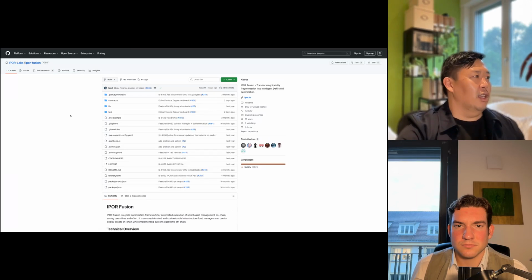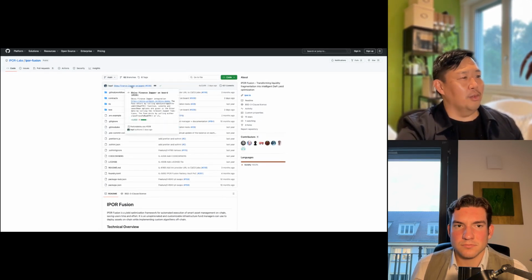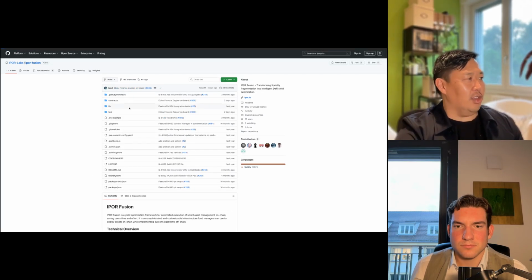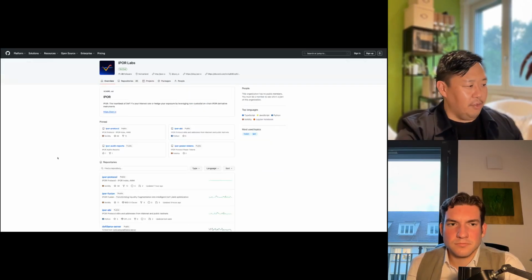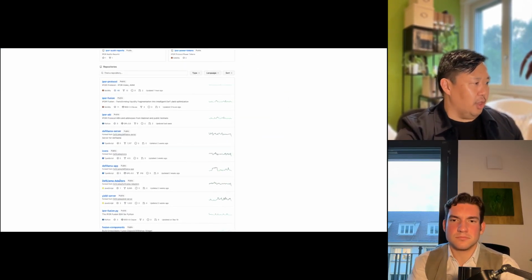Let's see. You see iPor Fusion. Oh, I see Abisu Finance Zapper on board, which was just merged. But iPor Fusion has the core contracts. And then you also have a Python SDK in here. Actually, you have a couple things.